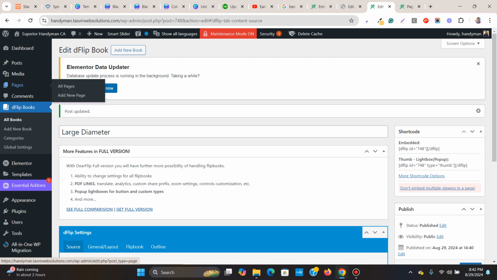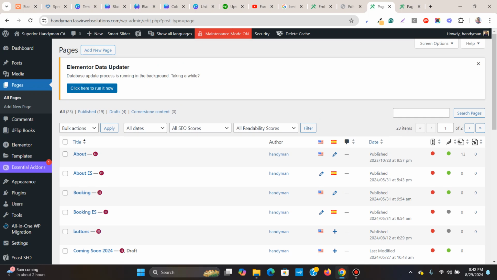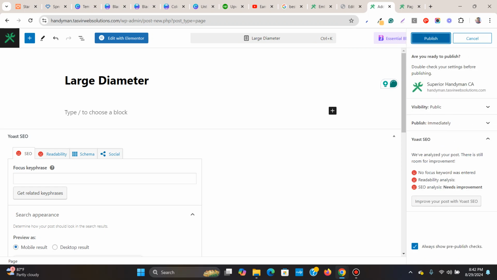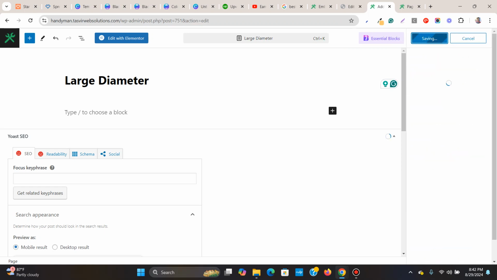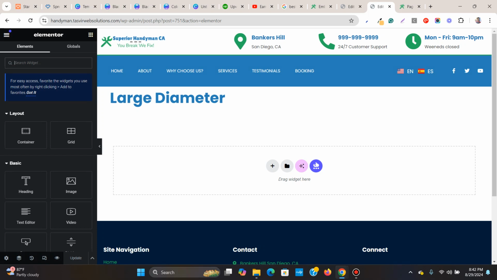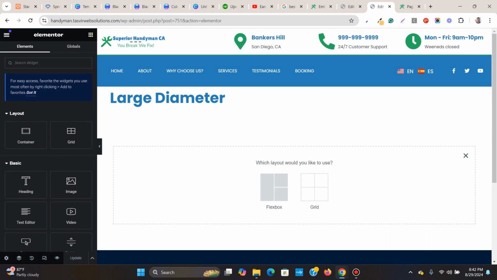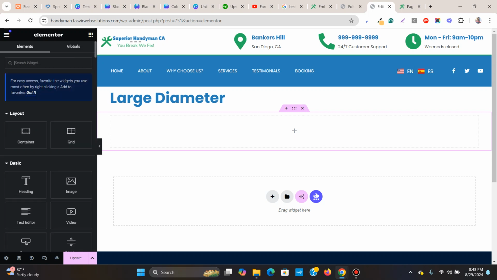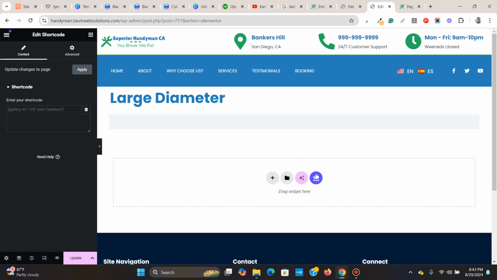Then what you need to do is go to pages. You might make a new page for it. I will click over here and make a page for this, and just name it. Then publish this page. You can also save it as a draft. Then edit with Elementor. Okay, it's loaded. Then click on this flexbox container and add an element called shortcode.